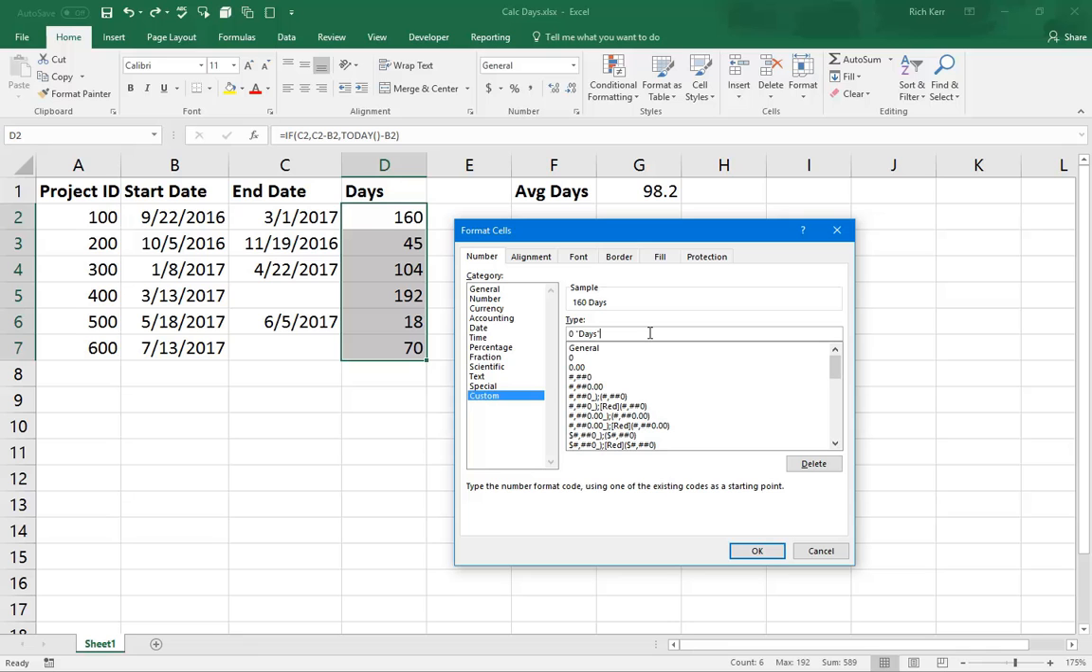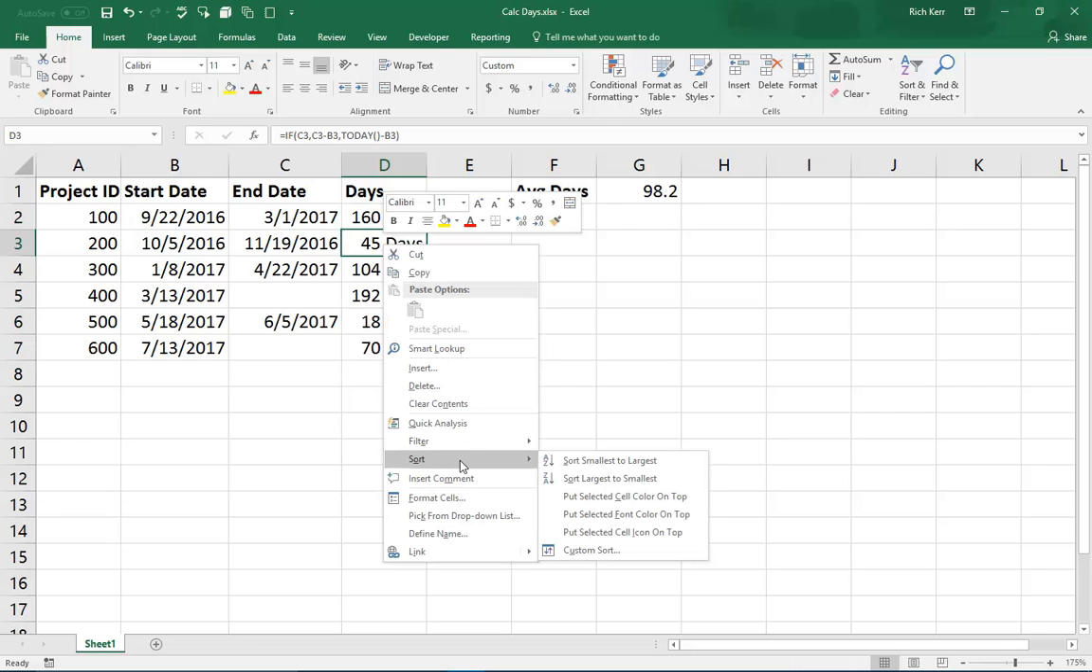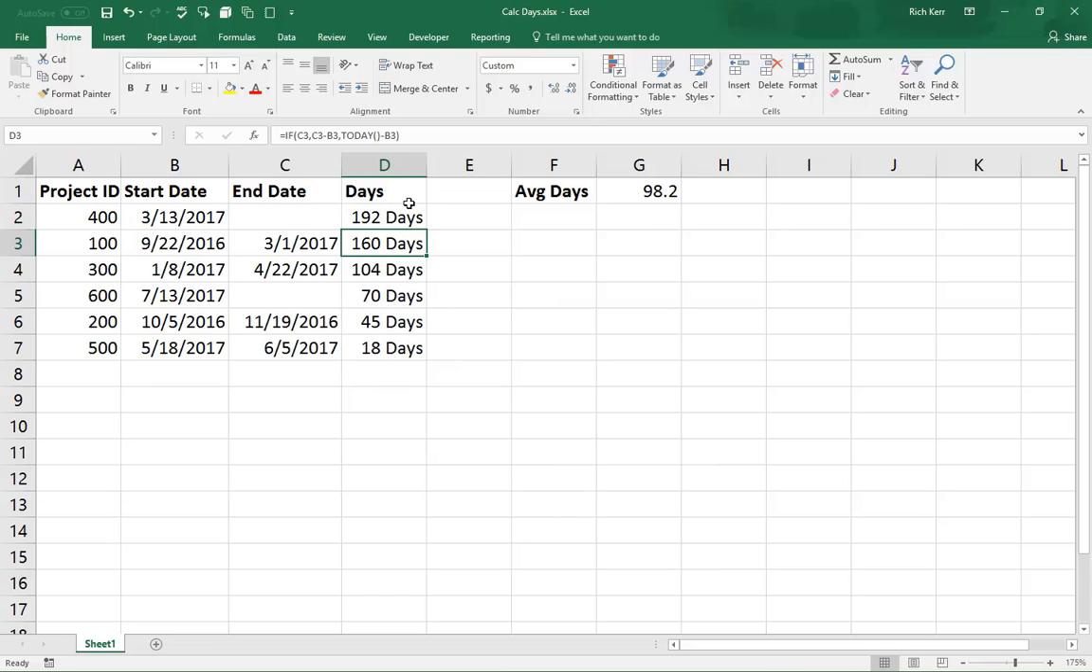Now, doing this as a number format has the advantage of showing the result the way the user wanted, but it's not an actual text value in the cell. So the result of this is that it will say days afterwards, and we can see the sample here, 160 days, but there's no actual text value in the cell. It's still all numeric. So my value is still 98.2. And if I decide to sort this, if I right click and say sort largest to smallest, well, the 192 numeric value is at the top as it should be with the 18 days down below.